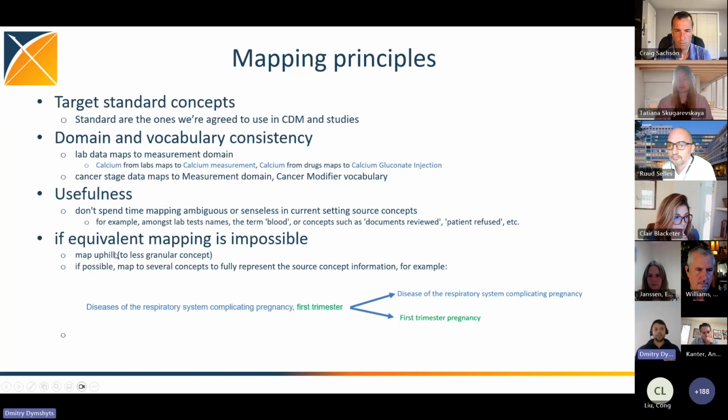And if equivalent mapping is not possible, then you can map to a less granular concept, or you can even map to 2 concepts. In this example, there is no target concept that says respiratory complication in first trimester. So you can map to both of 2 concepts. In your data, 2 rows will appear. And then whatever the research, people with pregnancy or people with respiratory disorders, both will appear in your cohort, right?